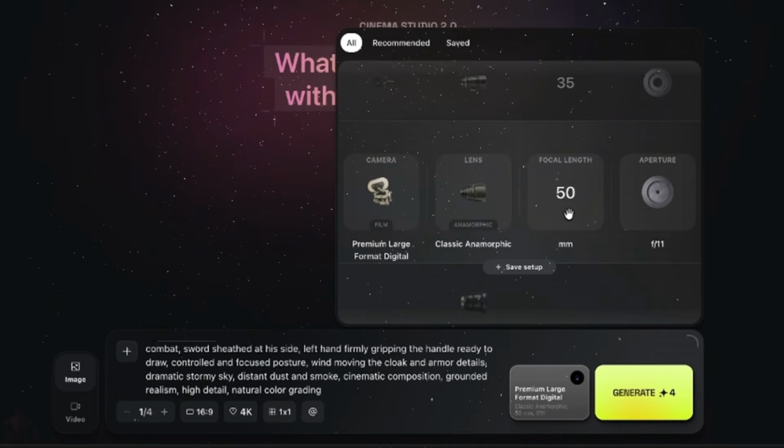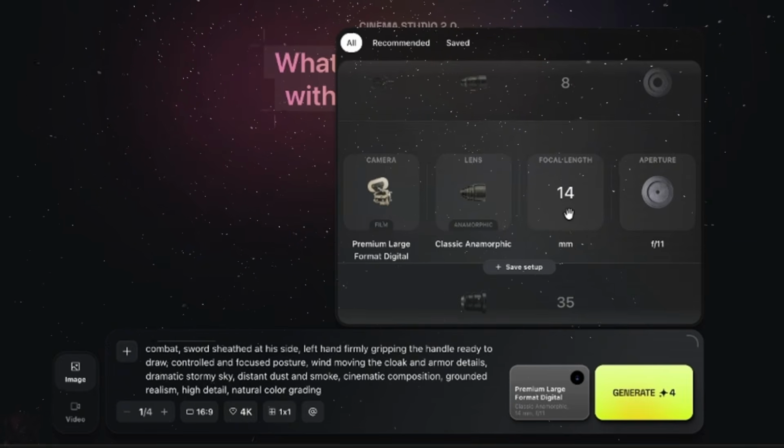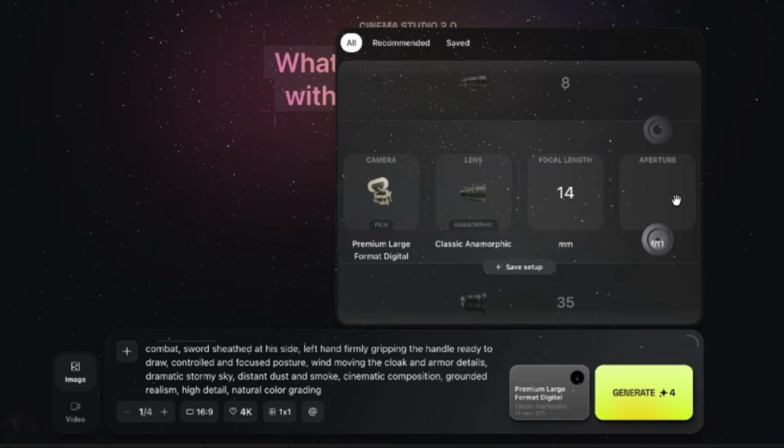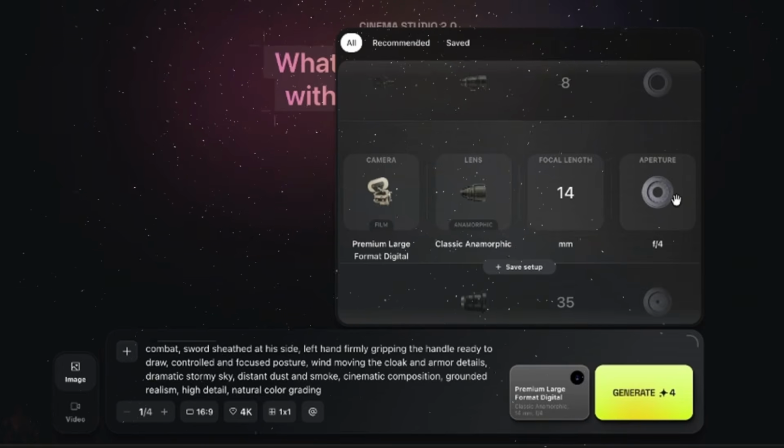For focal length, I'm setting it to 14mm. That gives us a wider perspective, making the environment feel bigger and more immersive while keeping the character dominant. And for aperture, I'll keep it at f4. This gives a balanced depth of field.